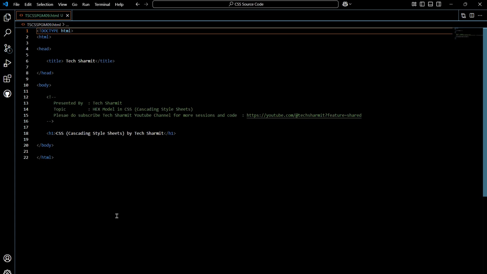Okay, so by the end of this session, we will be able to answer all these questions: what is HEX model, why do we need HEX model, how to apply color through HEX model, and how many types of values we can pass to a HEX model in order to apply the color.